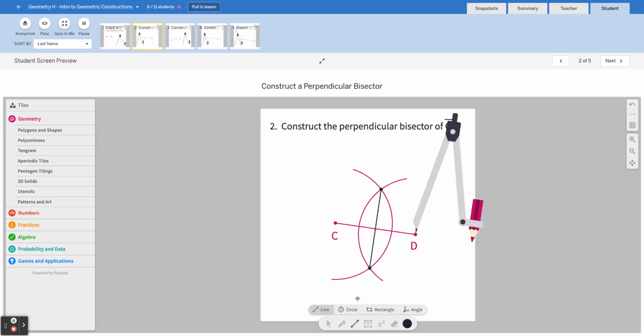So this black line intersects the line segment CD at a right angle, and also it has bisected it. So these two parts of the segment are congruent, and this little point in the middle is actually the midpoint of CD. So we could definitely label it as point M for midpoint if we wanted to.